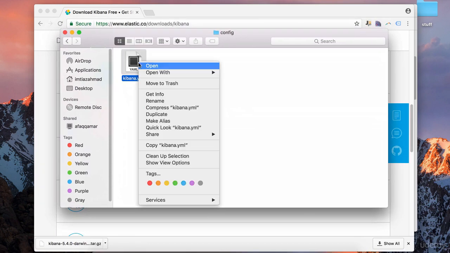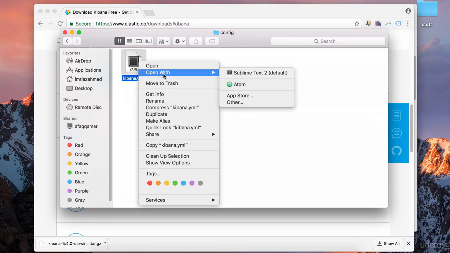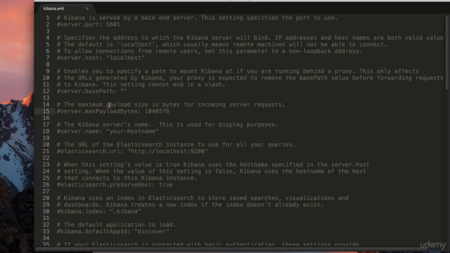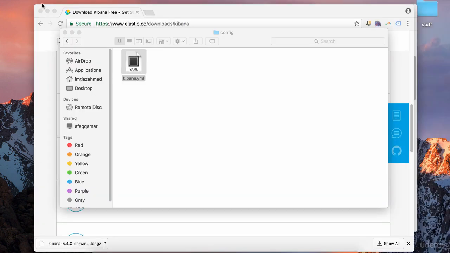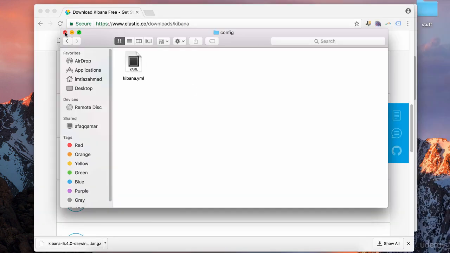So all we have to do is edit this file. I'm using this text editor called Sublime. You can choose to use whatever text editor you want. So let's open that up, and this is that file. This elasticsearch.url line, we're just gonna uncomment by getting rid of the pound sign there. Okay, so let's close this file. Make sure you saved it before closing it.